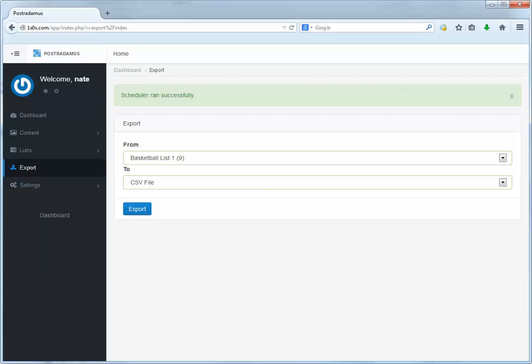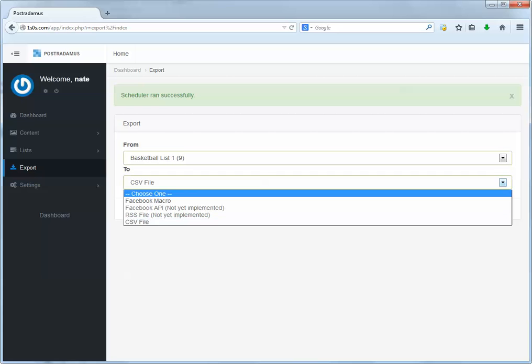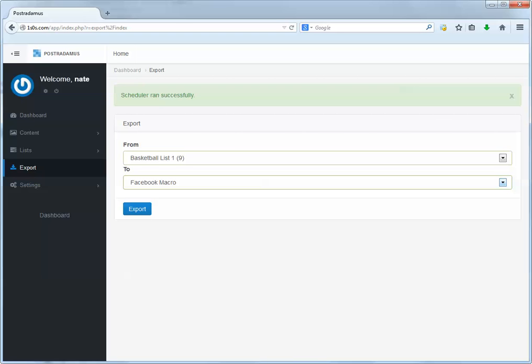The final way you can publish stuff to Facebook is my favorite way, and it's what makes Postradamus so powerful, is the Facebook macro option. Now, I'm not going to show you how to set this up. I've already got videos on how to set up the macro, all the steps that it takes. It's not that difficult, but it's a little bit confusing for beginners. So again, I have videos on that. I'm not going to go through it in this video. I'm just going to assume that you've already installed all that and have it ready to go.